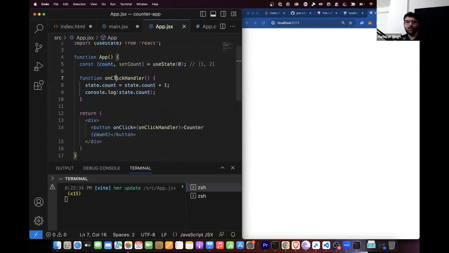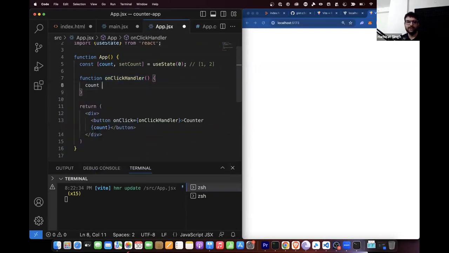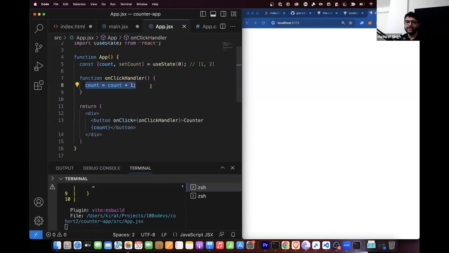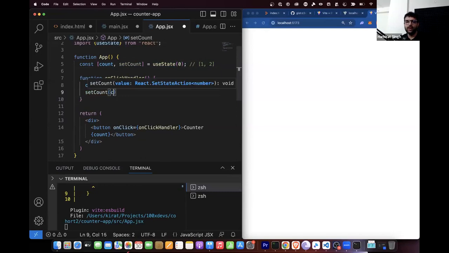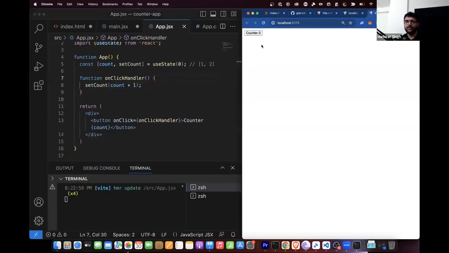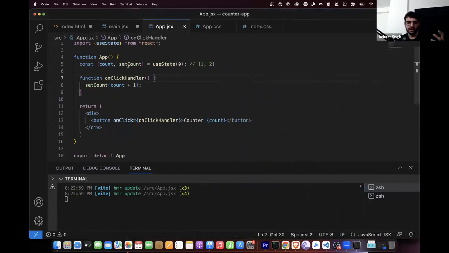And now the onClick handler, what does it need to do? It effectively needs to do something like count equal to count plus 1. But this is not the right way to set state variables. I repeat, this is not the right way to set state variables if you're using React state. The right way is it gave you a function. You call that function with the new value.